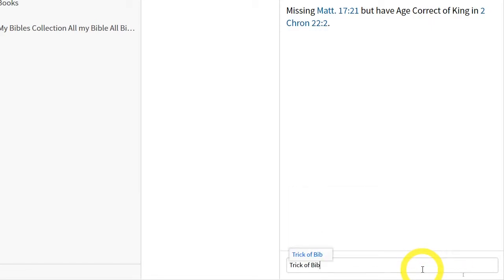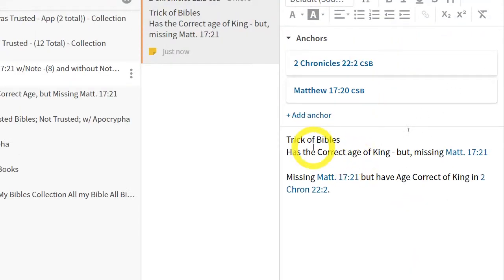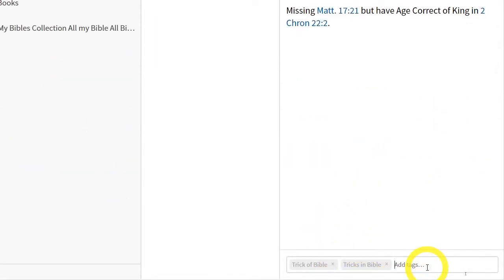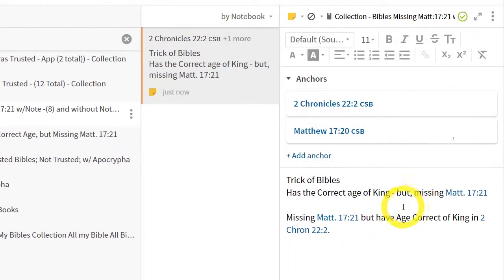Tricks of Bible. I'm going to use that. Trick of Bible, or tricks in Bible? I don't know. What was the phrase again? Tricks of Bibles. I don't know if that's the best. If I want to use tricks in the Bible, tricks of the Bible, tricks. I say tricks in the Bible is probably the best for this particular. All right, tricks of Bibles, tricks in the Bible. Okay, so anyway, we tagged it now.